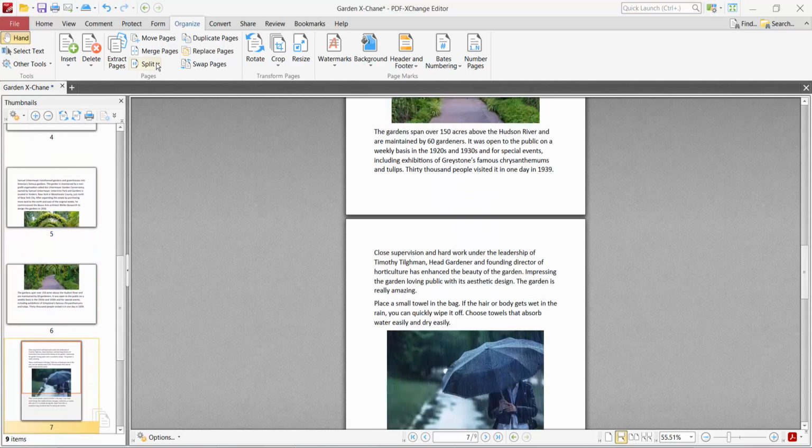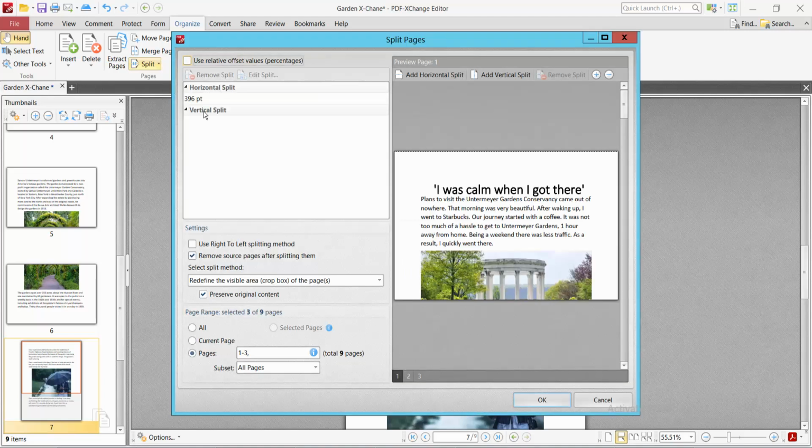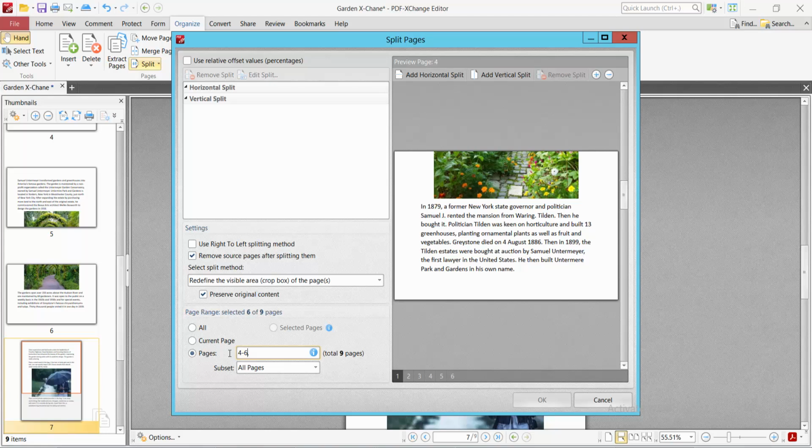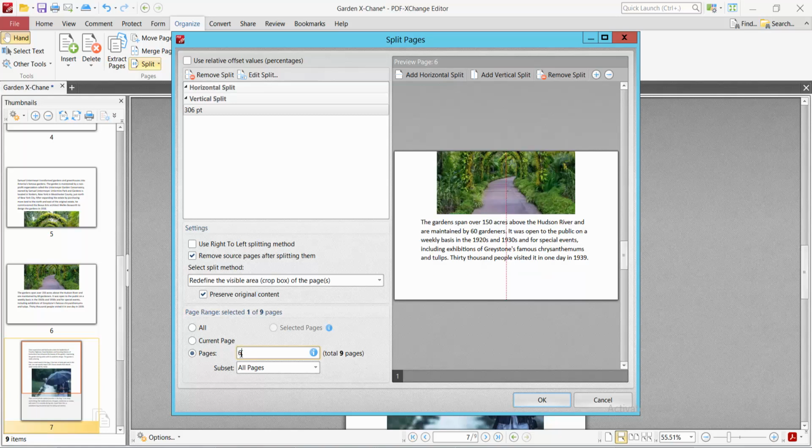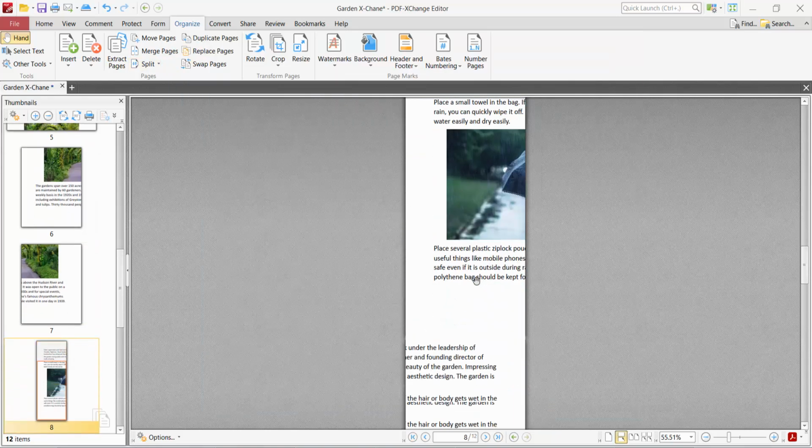Okay, now I will split vertically. I remove this split, apply vertical split 4 to 6 and add vertical split 6 to 8. I select OK, and see this page is split.